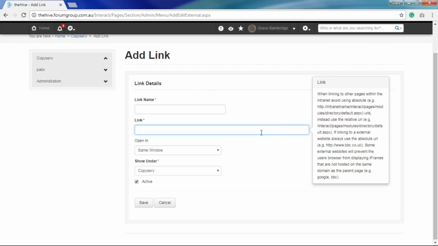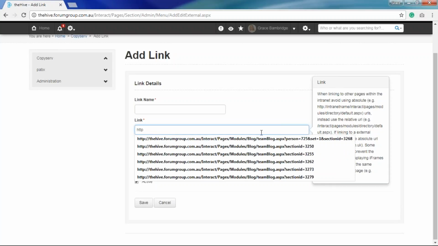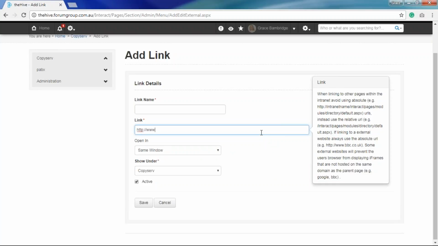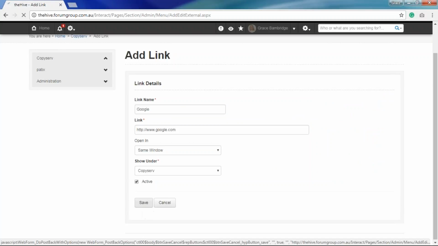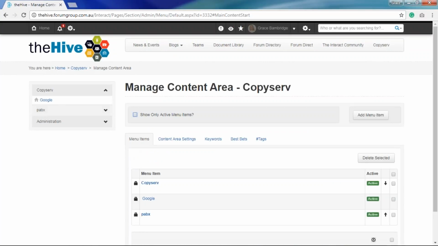Now here, Grace, you need the full HTTP. If you're going to do Google or something, it does need that full HTTP in front of it, colon, //. Where it says link name, you can just put in Google. But this is going to take you to an external website. Correct. See where it says open in, Grace?